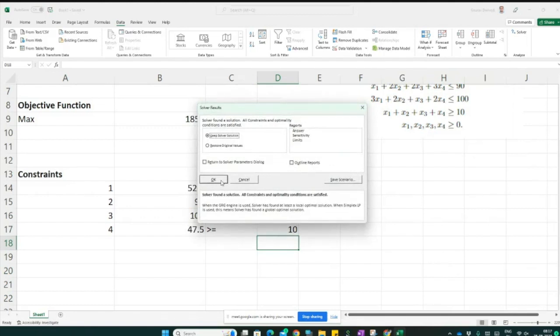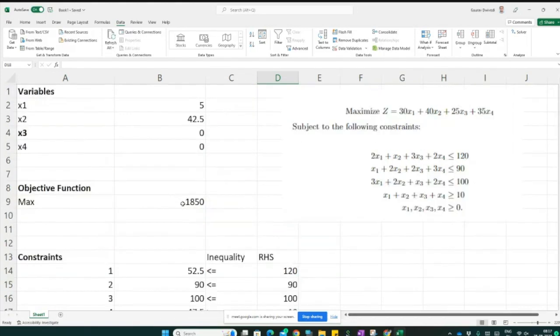When I click on Solve, you'll see certain changes in your Excel file. Your variable x1 is 5, x2 is 42.5, x3 is 0, x4 is 0. This is your optimal solution, and the objective function value is 1850. So this is how you can solve a linear programming problem using Excel.